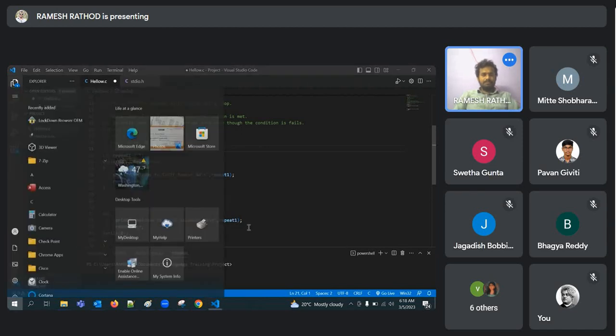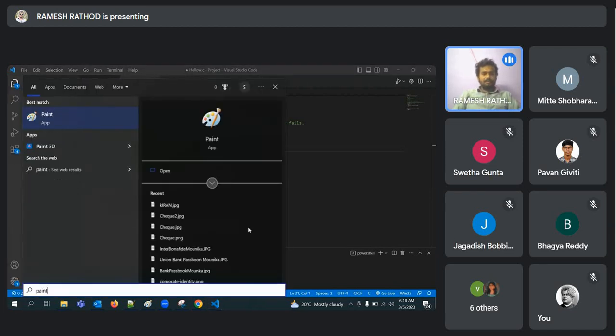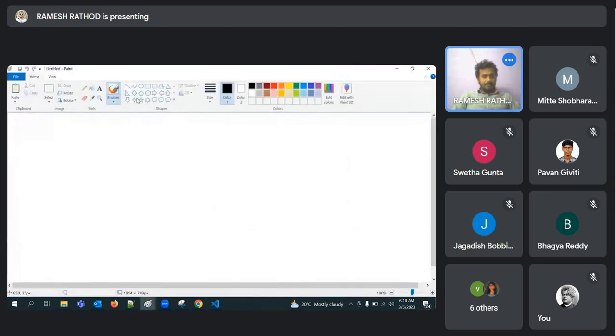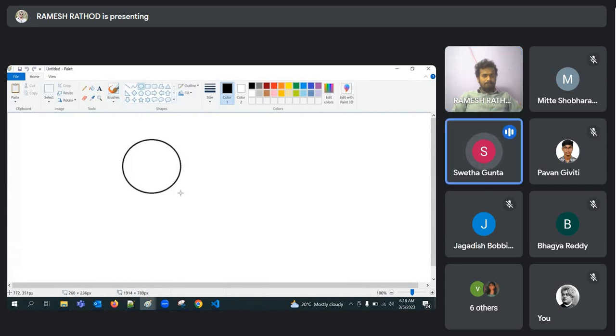Like I'll show you. Do you guys know the definition of iteration? Iterating means repeating it. Not exactly repeating. Iterating means increasing or decreasing. Iterative statements.